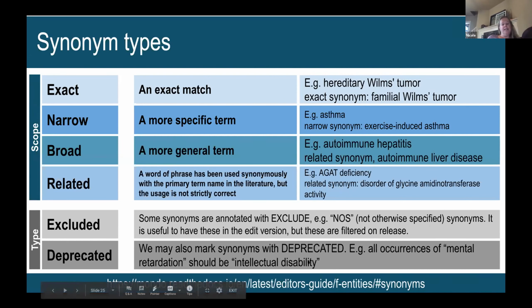We also will deprecate synonyms for terms that are no longer appropriate to be used, like mental retardation is no longer a politically correct thing to say. So we relabeled all these terms to intellectual disability, or have attempted to do so. And all the synonyms, we don't want to delete the history of them, so we marked them as deprecated. Another example is some terms that have been used in Nazi Germany that we didn't want to display in the release version of the ontology.